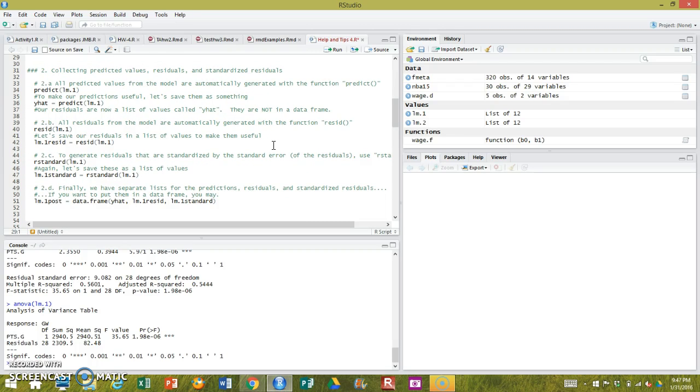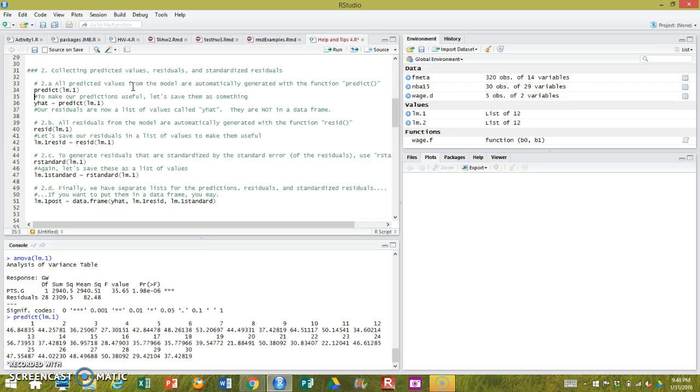So another important skill is to collect our predicted values. Remember, our model is predicting average values for our response variable. It's trying to predict the data. So how do we collect those? Well, it's just the predict command and then the name of our model. And so I can run that. And what it has done is it has taken the data for the explanatory variable, plugged it into our model, and given us the predicted response variable.